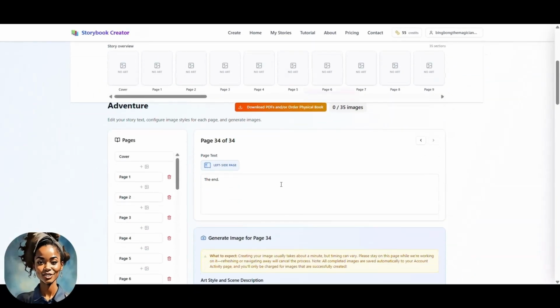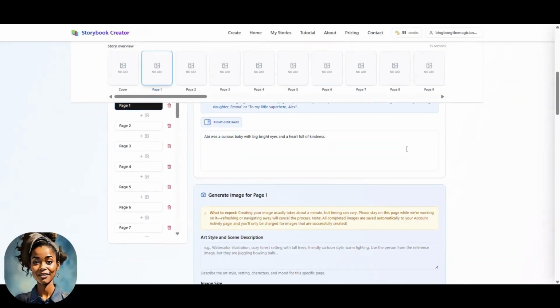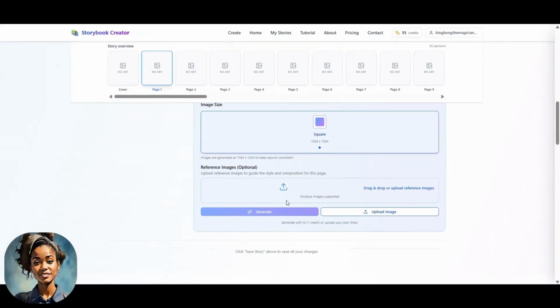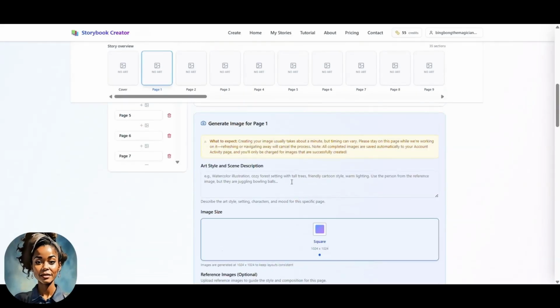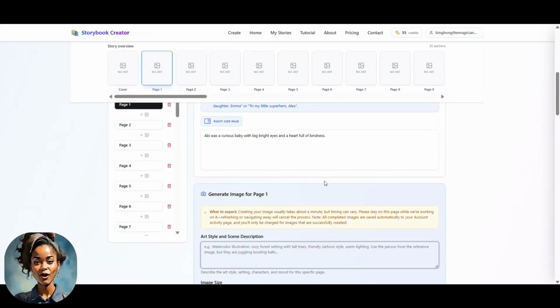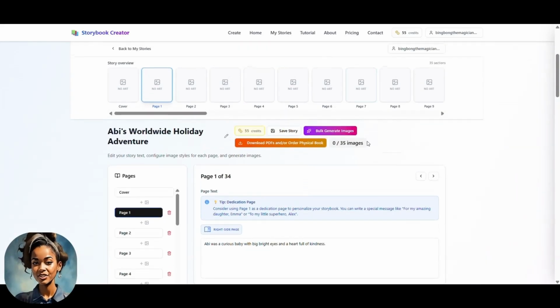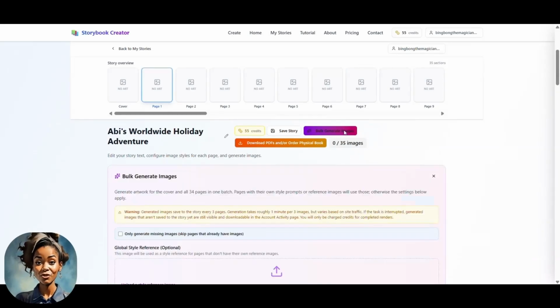After we've finished writing the story, we come to the exciting part, creating our illustrations. We can do this page by page by uploading a reference image of Abby and describing our art style and the scene for the page. But since we're all eager to see our book come to life, I'll show you a super helpful feature, bulk image generation. First, I'll upload a photo of Abby.